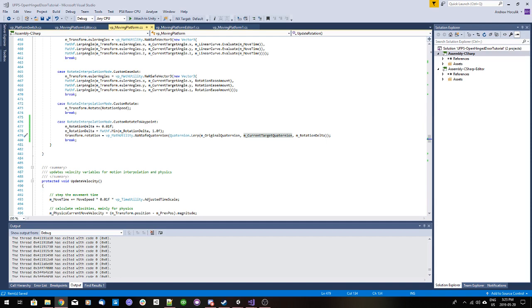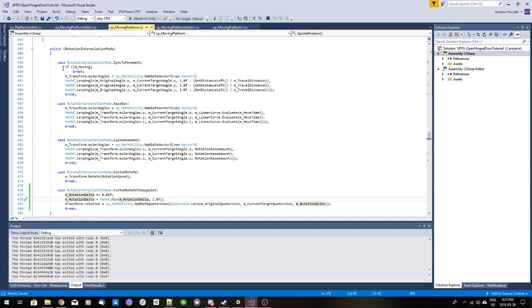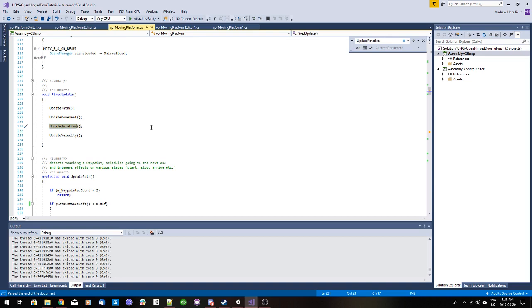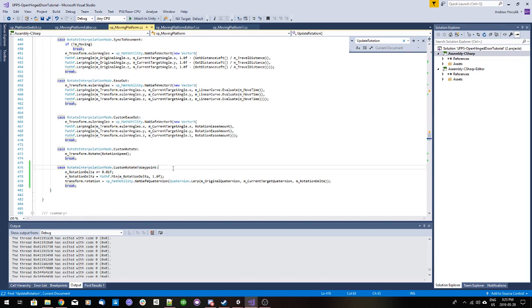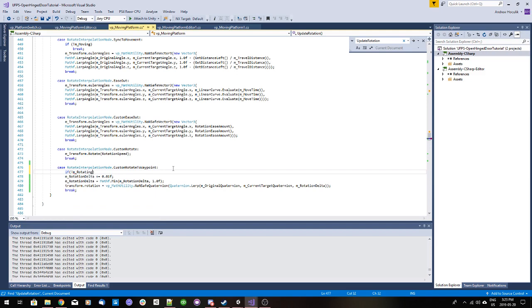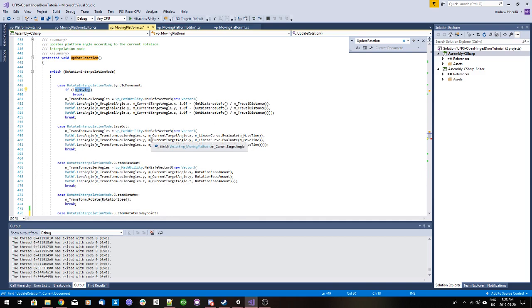So the next thing we need to do, if we're moving, don't do any of this code. This code, if we look at where this is called, it's in a fixed update. It's called all the time. So essentially back here in the update rotation, we don't want to be calling this all the time. So we want to add a bool, just like moving, m moving, for member variable moving, we're going to create an m rotating.